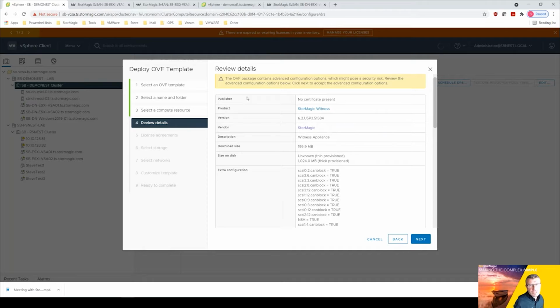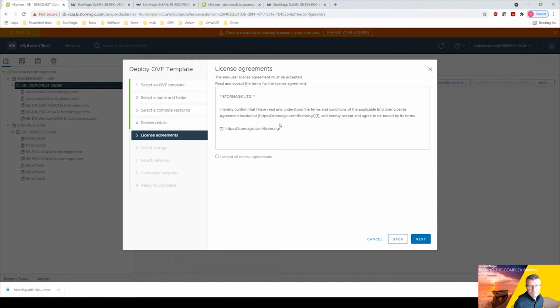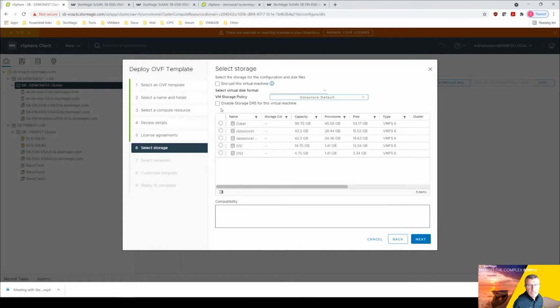Okay, so we get some details there about what we're deploying, what's in this OVF template, so the witness appliance there. So let's click next. I'm going to accept that license agreement. Now, I'm not going to worry about encryption. We leave this format selected. I need to select a data store first. Now, I'm going to use data one.